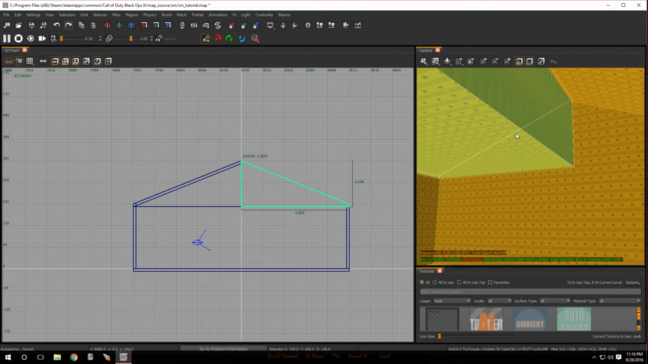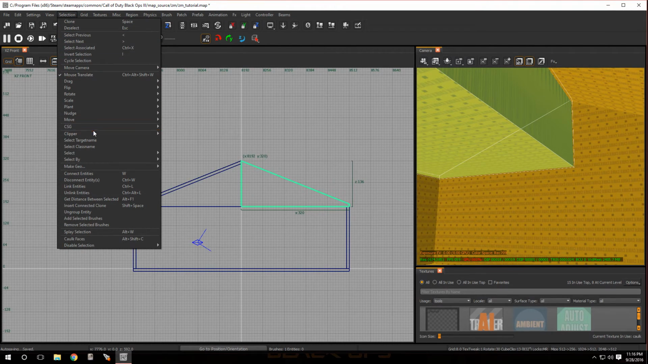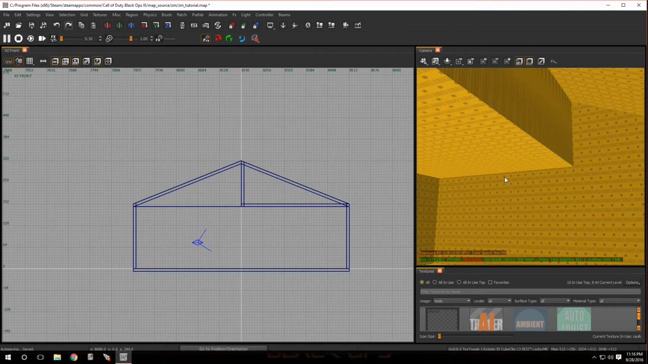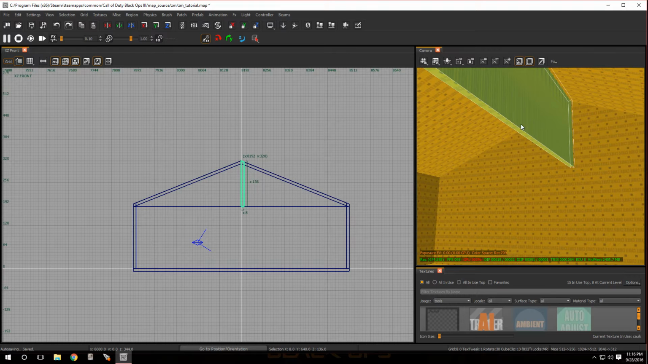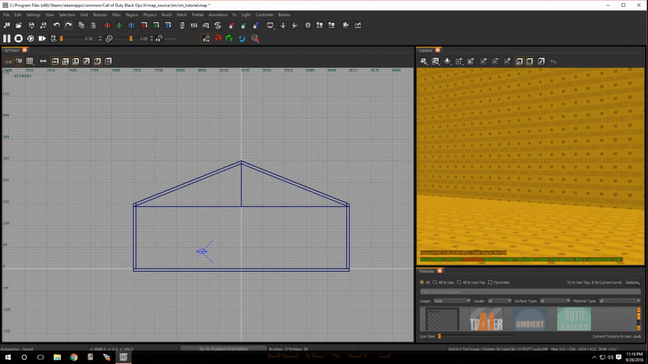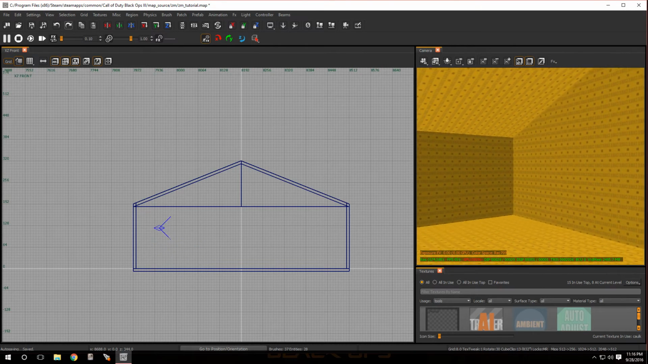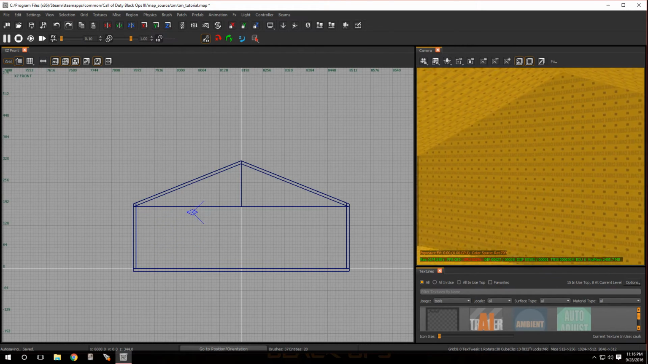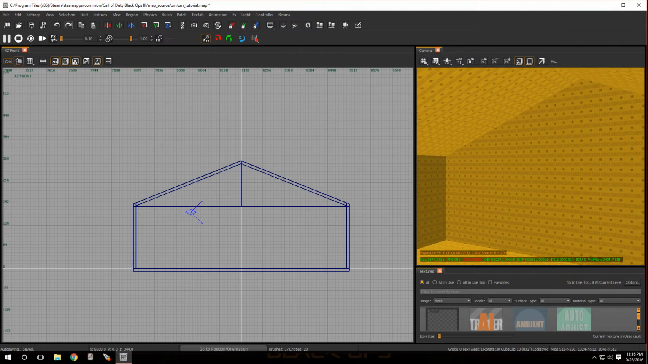All right, so let's do it to this one. Selection. CSG. Hollow. Press escape. Select that part. Delete it. Select this part. Delete it. And there we have it. Now it looks like a good old school traditional house.